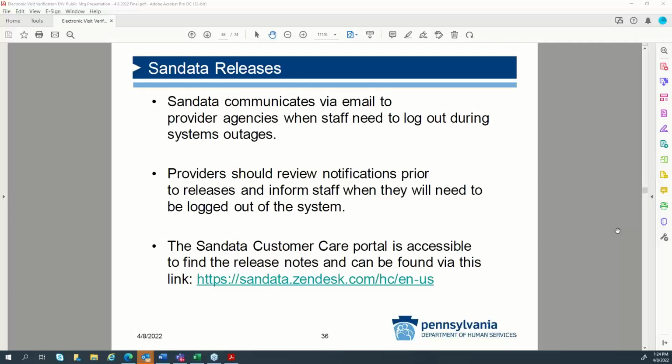SANdata communicates via email to provider agencies when staff need to log out during system outages. Providers should review notifications prior to releases and inform their staff when they will need to be logged out of the system. The SANdata customer care portal is accessible to find the release notes and can be found via the link at https://sandata.zendesk.com/hc/en-us.